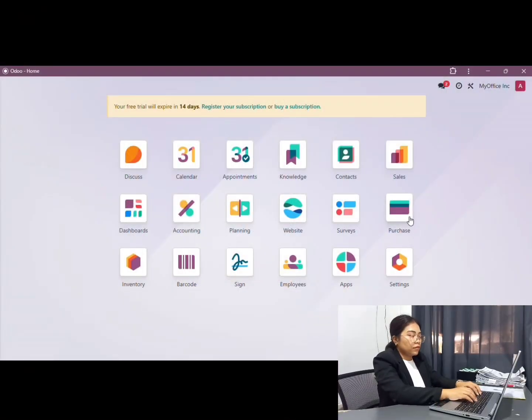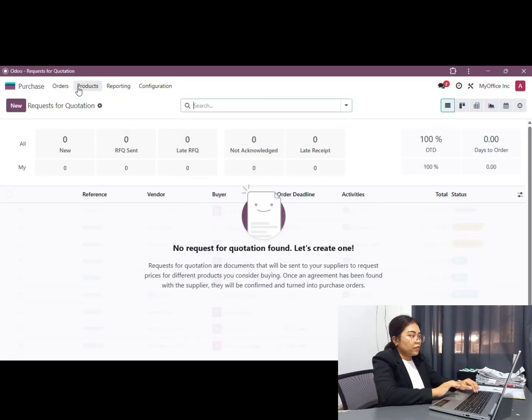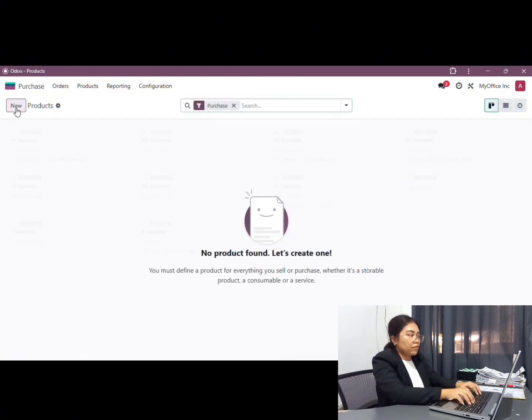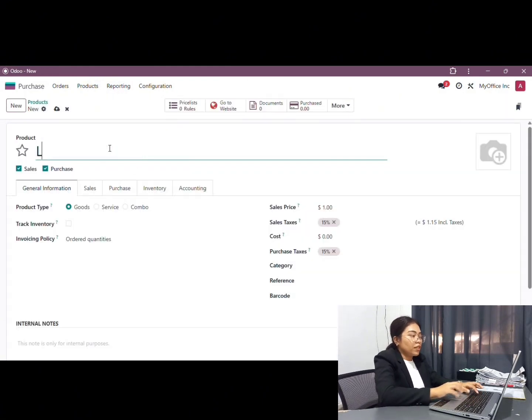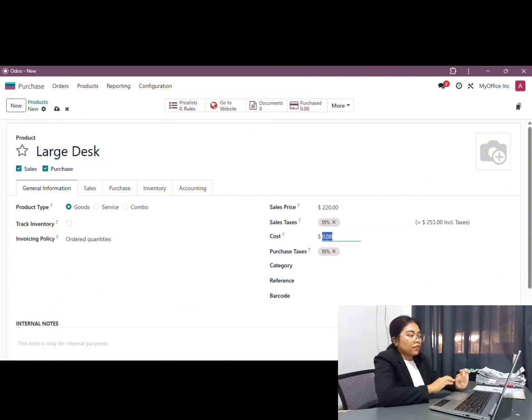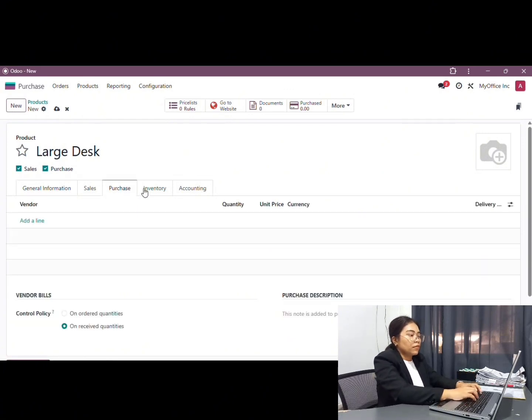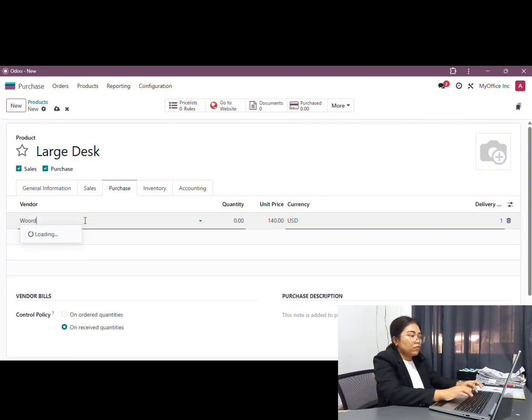To create a product in catalog, from the applications, select the purchase. Select the product from the options. Click New to create new product. From the product name, type large desk or any product name of your choice. Under the general information, we can freely change the sales price and the cost. Under the purchase, we can type the vendor name, the quantity, and the price.